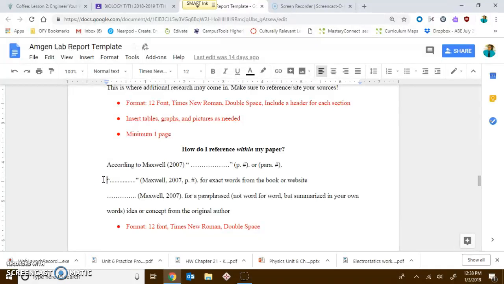You can include the word for word quote first and then put them all together: the last name of the author, comma, year, comma, page number or paragraph number in parentheses. Again, these are both for exact word for word pulling out of the resource.